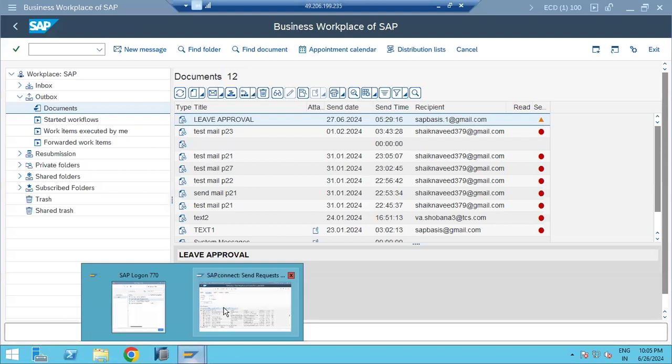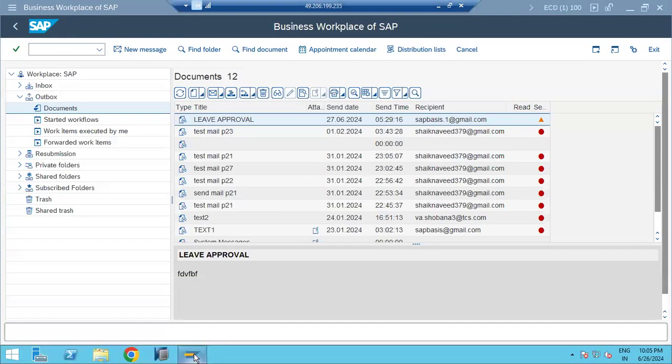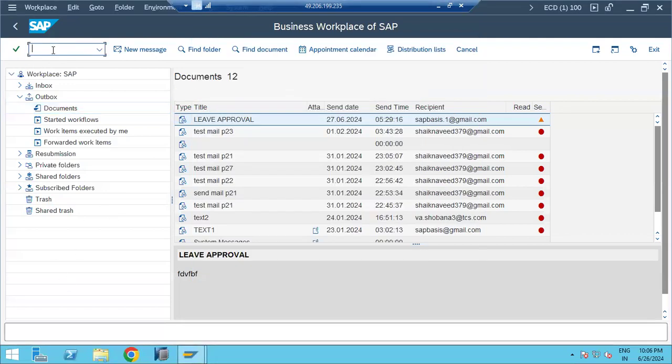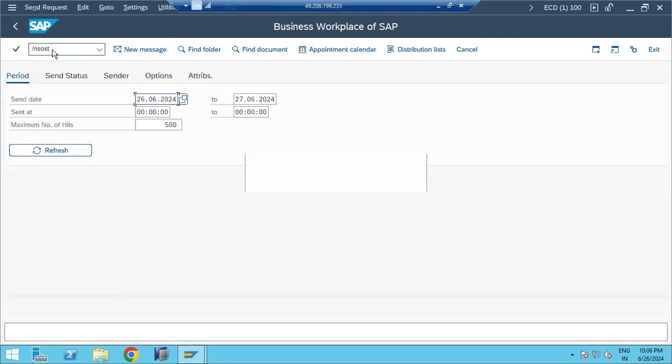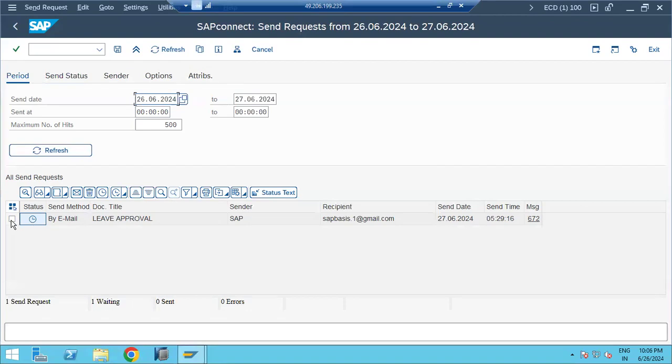So now when you go to that message which is still in sending mode, where can I check whether this got stuck or failed? If you go to the SOST transaction code, here we can see all the messages which are stuck or failed. See here, the status is that the dispatch time is not reached. So this message is waiting here.